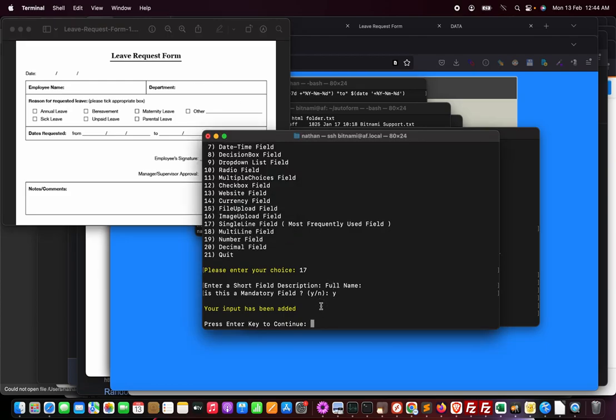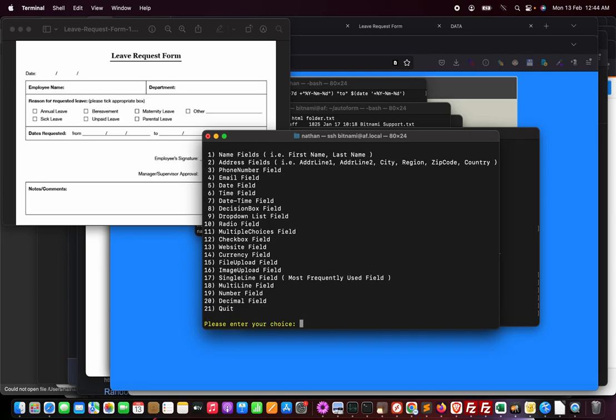So let's go for the department box. Press enter key to continue, yes. And then I will choose the drop down list field, which is option number 9 here.